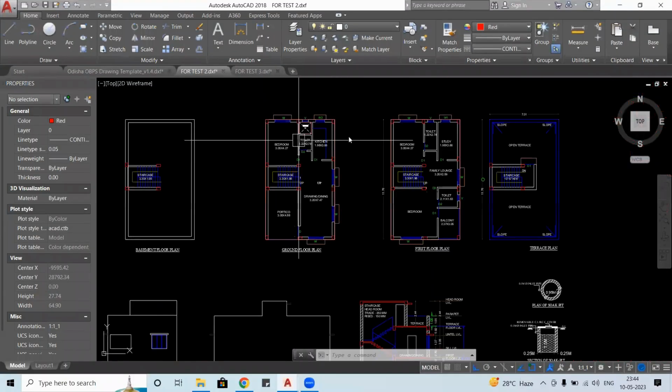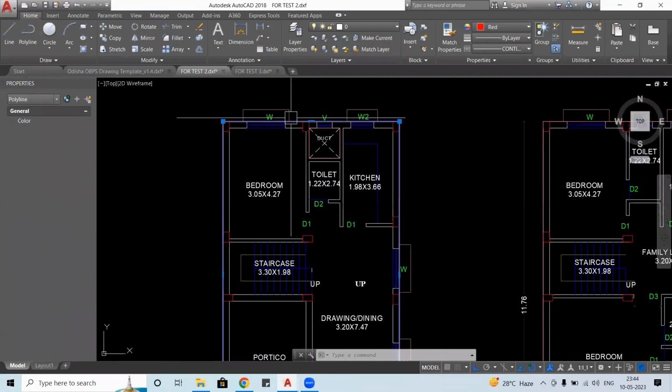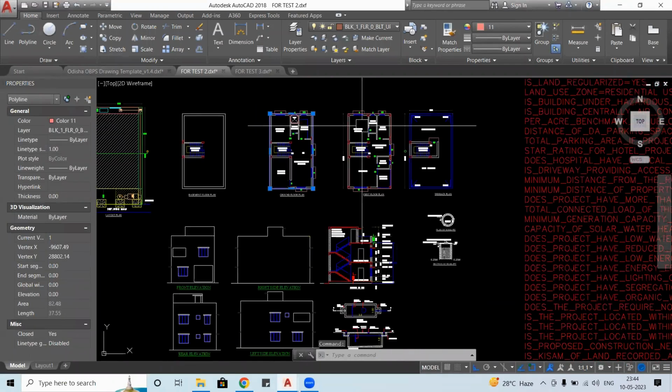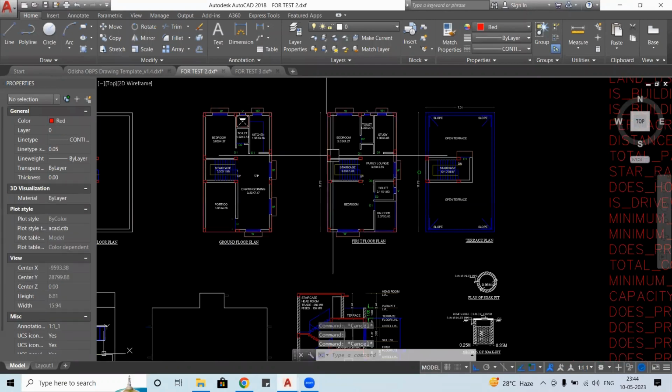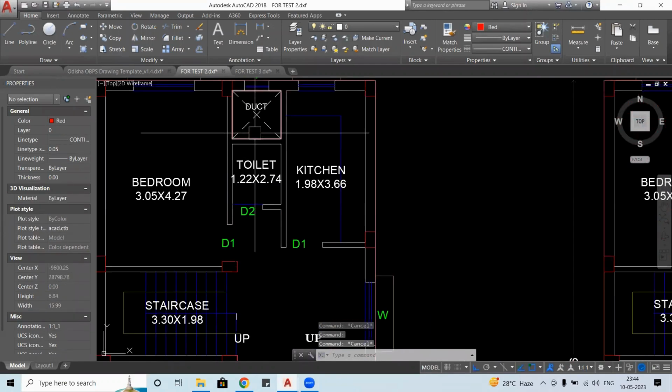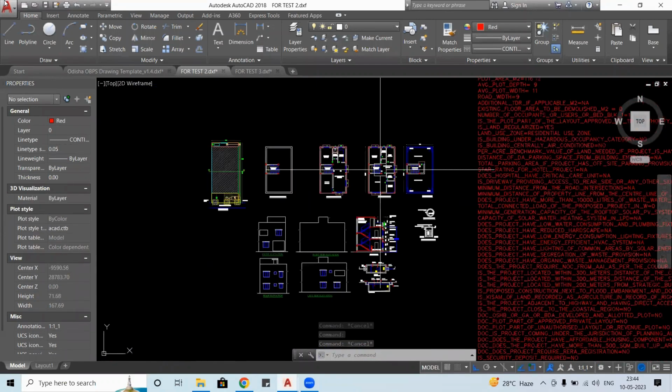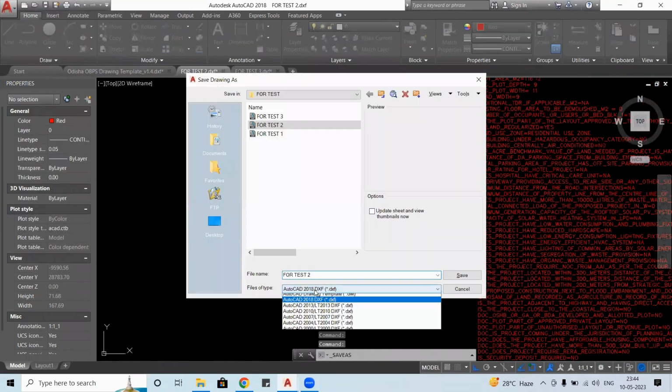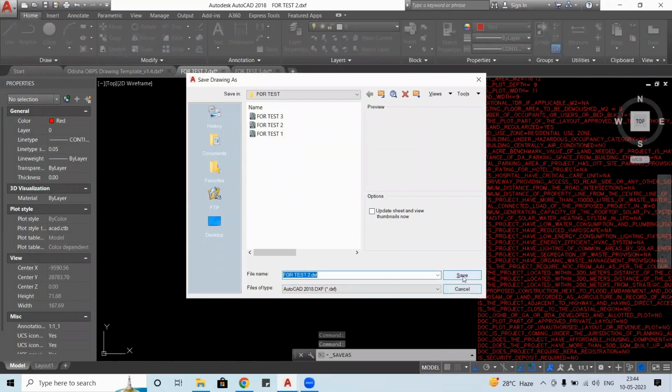You can see here that both the ground floor built-up area and the first floor built-up area polygons are similar. The only difference is that we have provided a deduct layer in the ground floor. Now we'll just save this file in DXF format and we'll run a scrutiny.